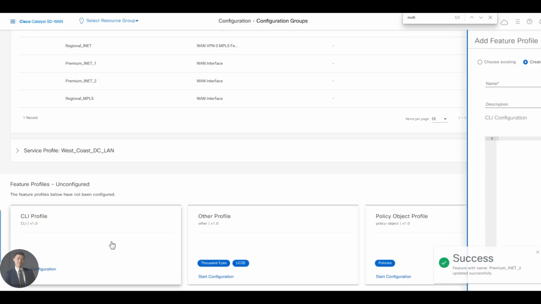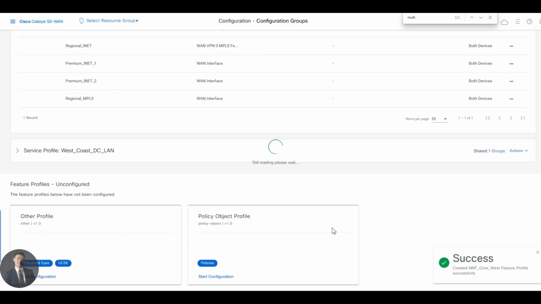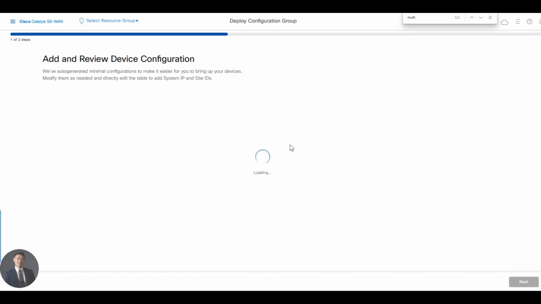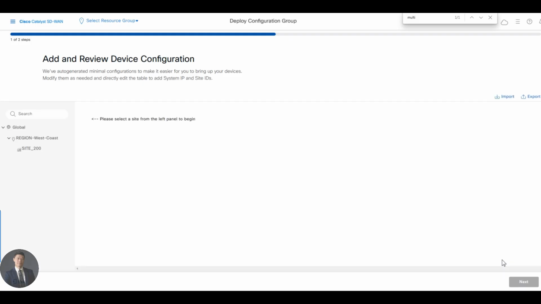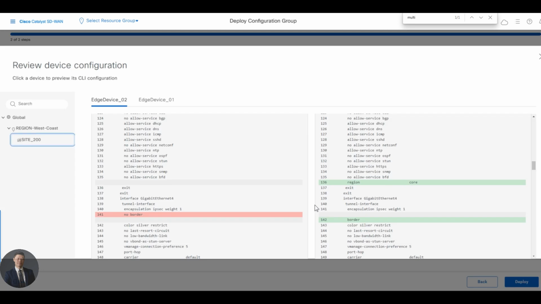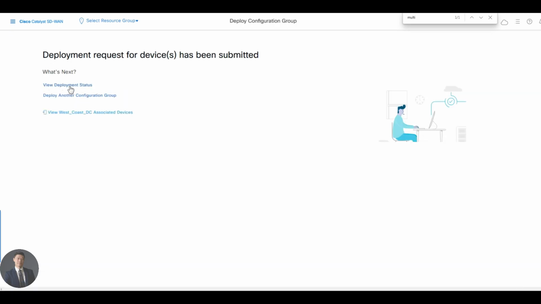Come down here to CLI profile, give a name as MRF core west. We're gonna copy and paste the CLI. There you go. Save it. Scroll up. Associate device. Site 200 and deploy. The new configuration added the ping sync here. Close it and deploy it. Take a look deployment status.